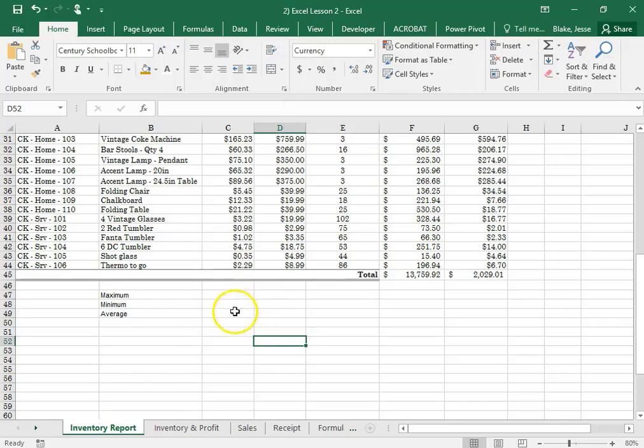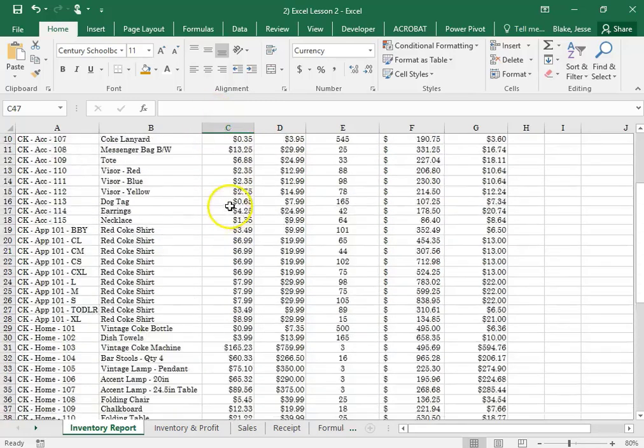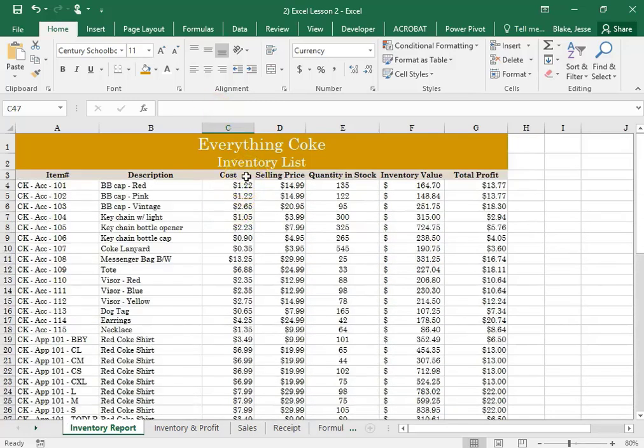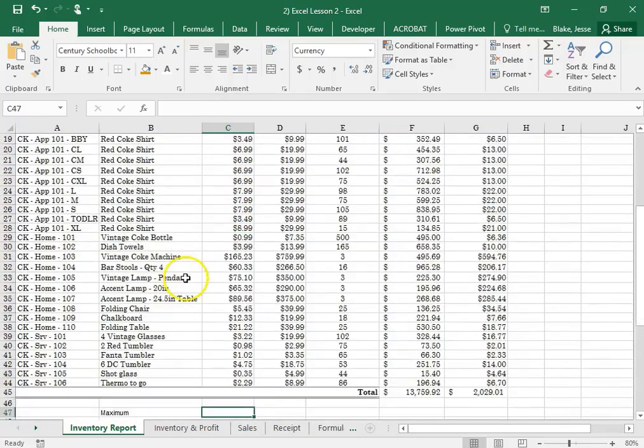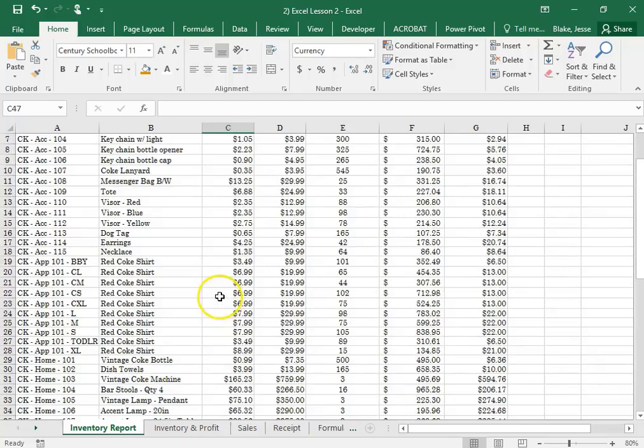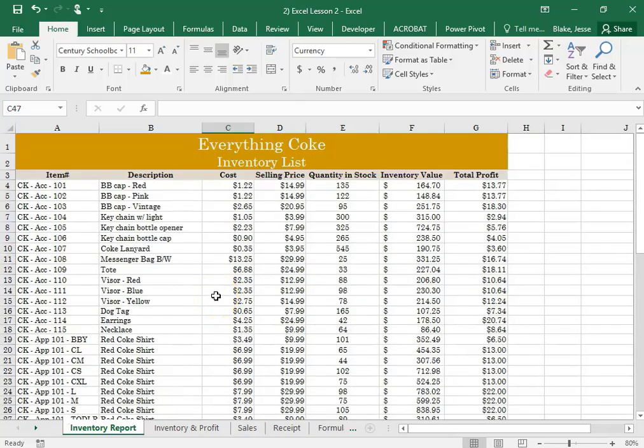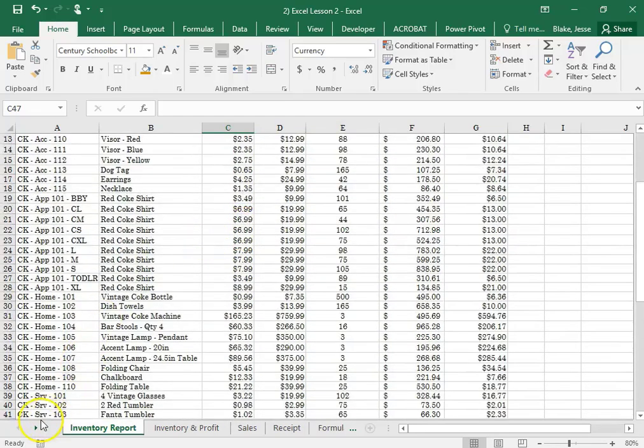Alright, in cell C47, I'm going to be determining the maximum for column C. Column C again was our cost. So right now we're going to change something up so I don't have to keep scrolling up and down. We're going to learn something called freeze panes. I'm going to make it so it freezes all the information on the top so I can see it very well without having to keep scrolling up and down.